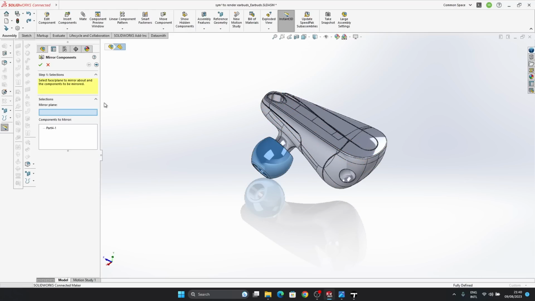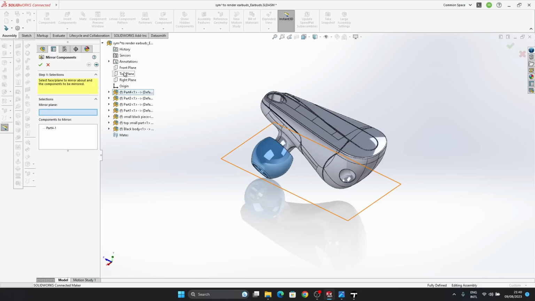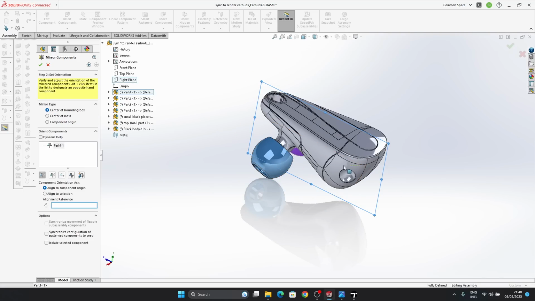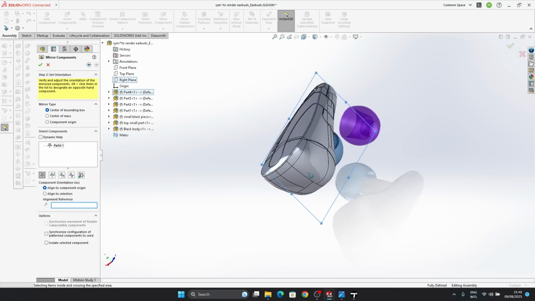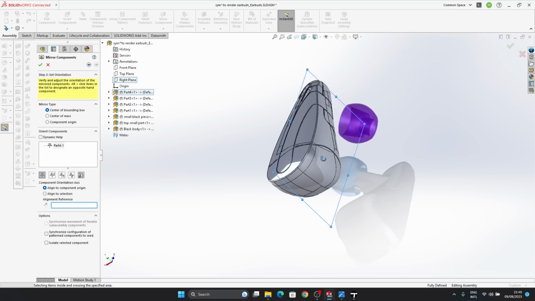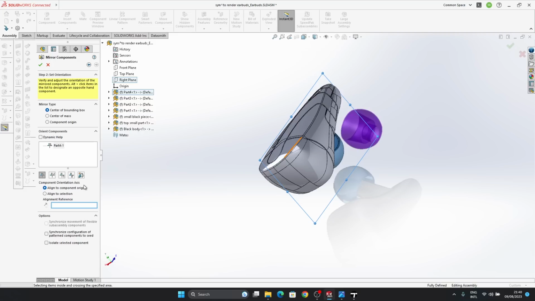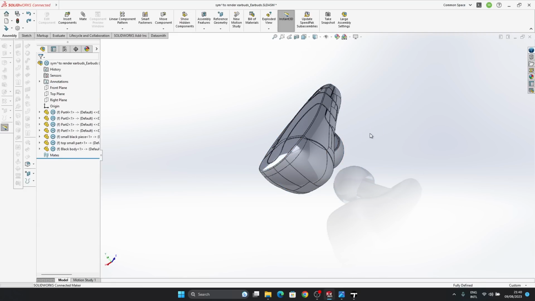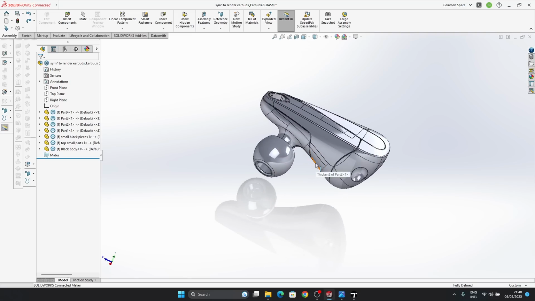So mirror again, mirror plane. Let's take it step by step. Okay, so I want it to be in there. Now I remember what the problem is. Yeah, okay. Okie dokie, so it's not going to work easily like that.